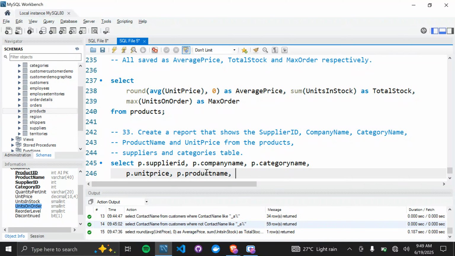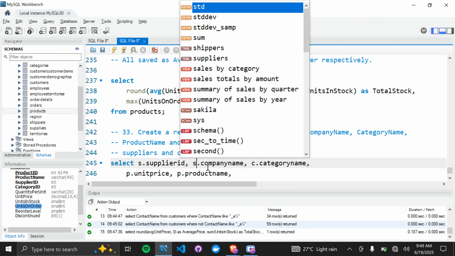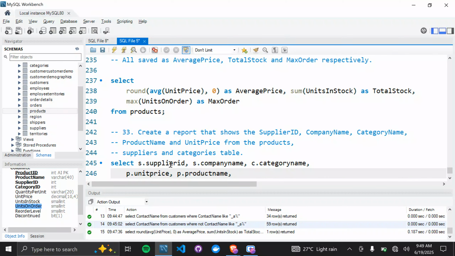Then what other thing? That is all from the product suppliers, and these things are distributed across different tables. There are some in the product table, some in the suppliers table, some in the categories table. So for example, I'm guessing this category is going to be c dot category name. S probably should be s dot supplier ID. Company name should be s dot company name too. Then P is going to be product unit price, product name.